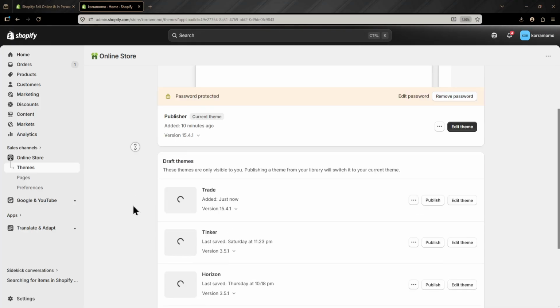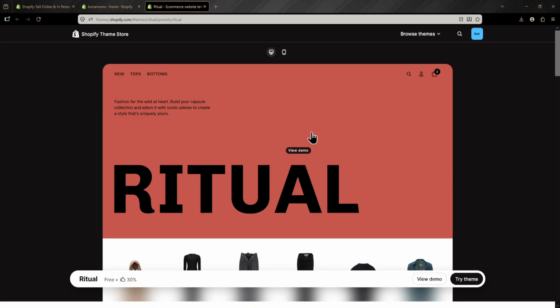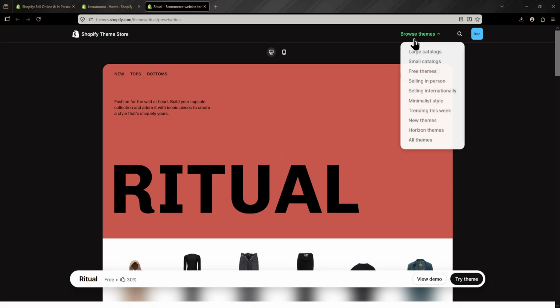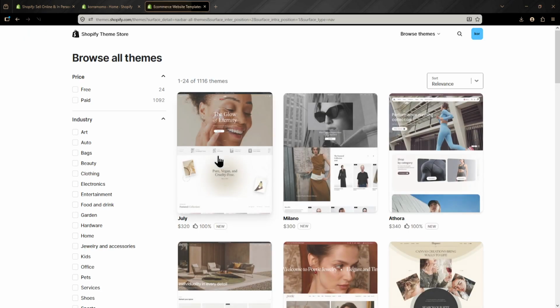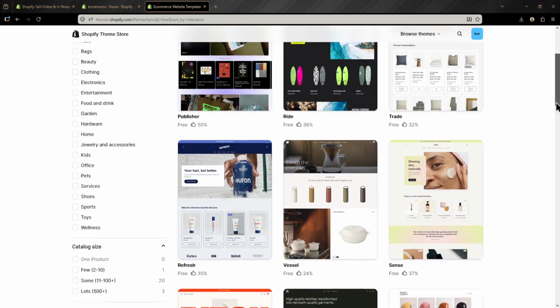Now scroll down past your current theme until you reach the Theme Library section. In this area, click on a theme to open Shopify's theme catalog. When the theme store page opens, move to the top right corner and click the drop-down there. In that drop-down, click All Themes. Next, look to the left side of the page for the filters and select Free. The theme list updates so you only see free options.